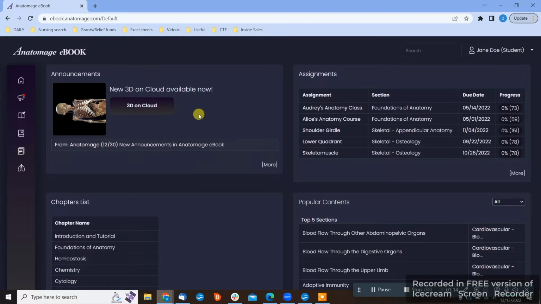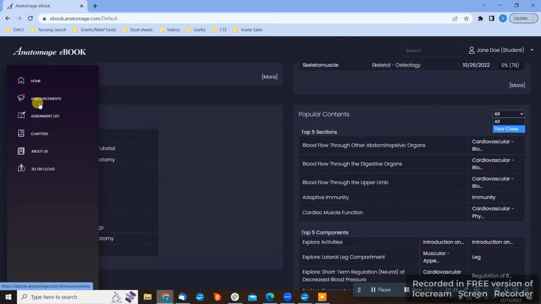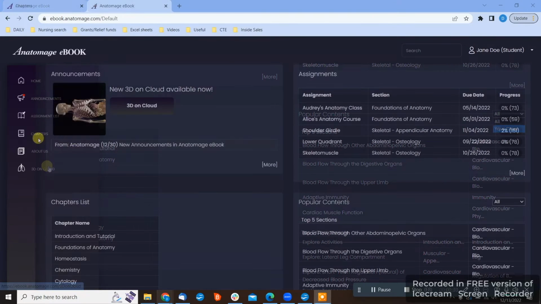Here you'll have announcements from Anatomage and your instructor, as well as assignments from your instructor, as well as your progress. And then we'll have your chapters list and the popular contents amongst the Anatomage users, as well as your class. On the tabs here, we have announcements, assignment list, chapters, about us, and 3D on cloud.